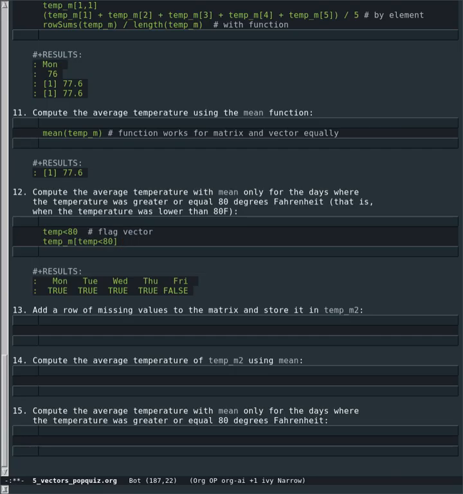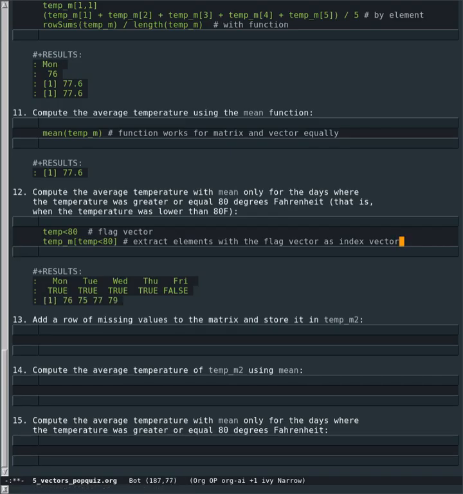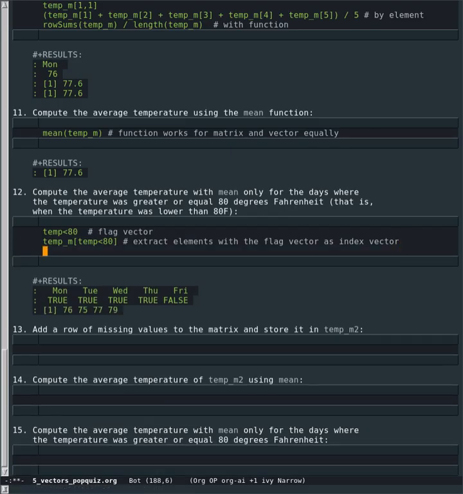So this is extract with the flag vector as index vector. There we are. We have the values now. And then we're going to take the mean of all of that.